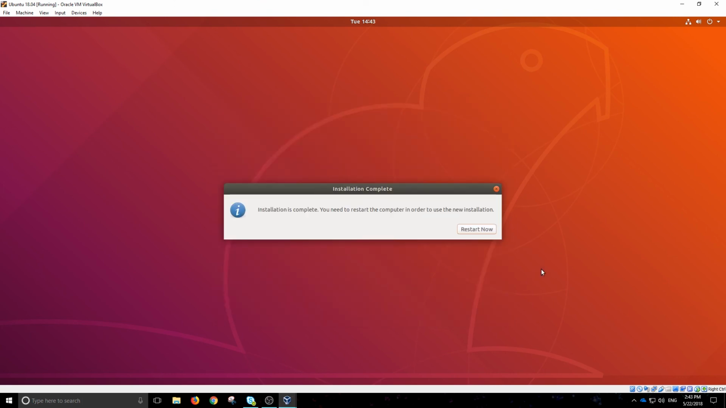Okay, and we are back. So it looks like the installation is complete. It took me, I don't know, in between 10 and 15 minutes. I do have a 100/100 connection to the internet though, so that did speed up the update process. But now we've got this fancy installation complete window. You need to restart the computer in order to use the new installation. Let's click restart now.